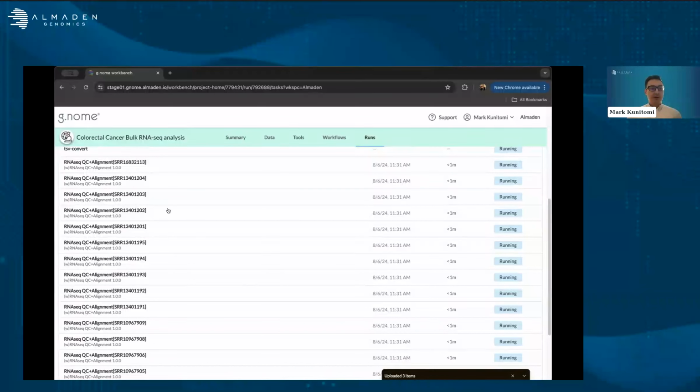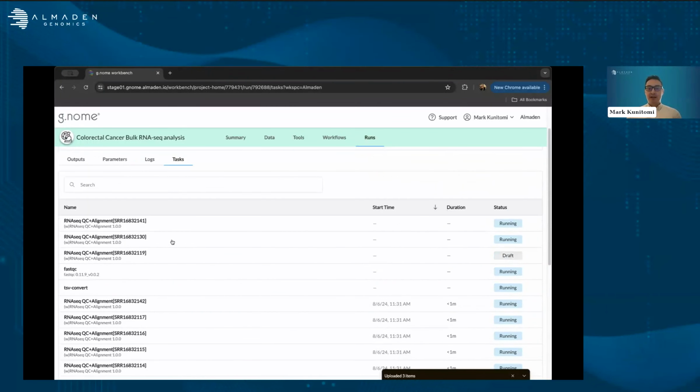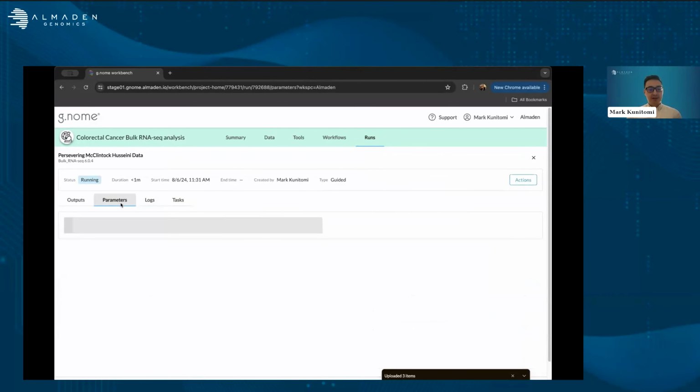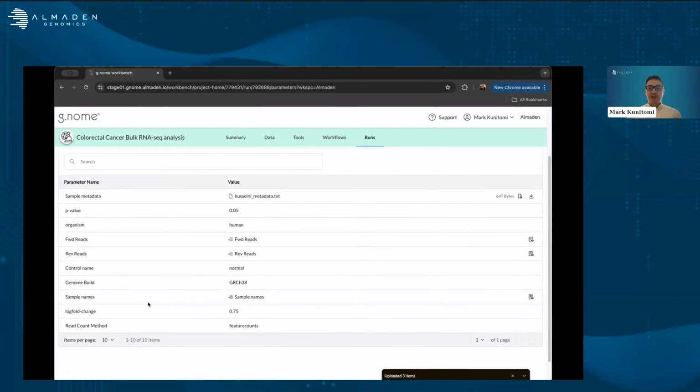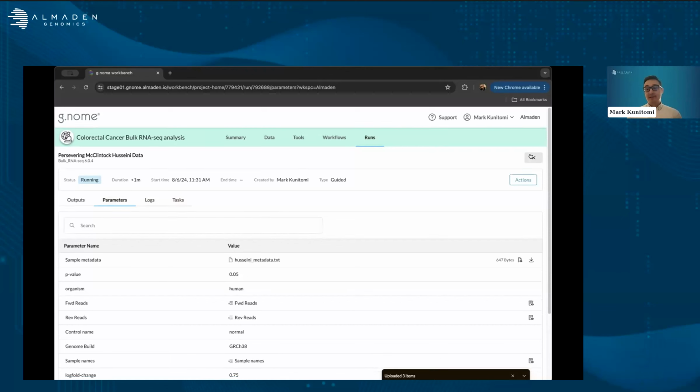So we're starting with some RNA-seq QC and alignment, and each of these steps is running for each of these samples in parallel, which really speeds up the process, but also performs these analyses in batch, which is cost effective. Again, we'll have access to all of the log files as well as the parameters used in order to initiate this run, and then outputs as they come along.